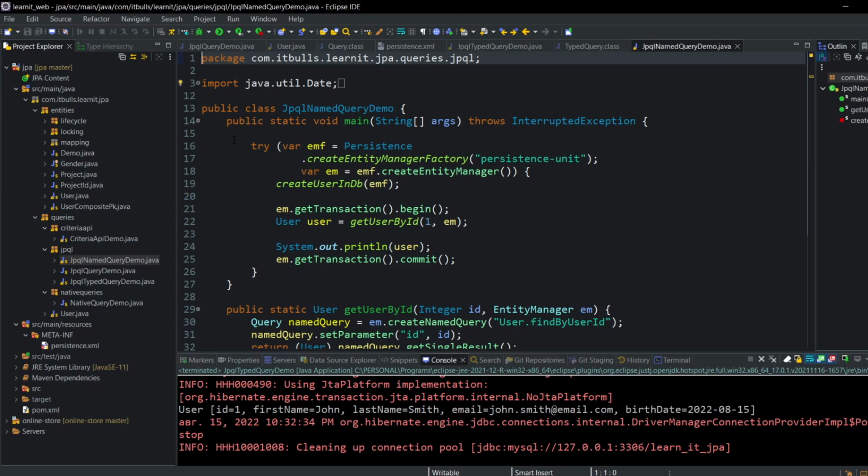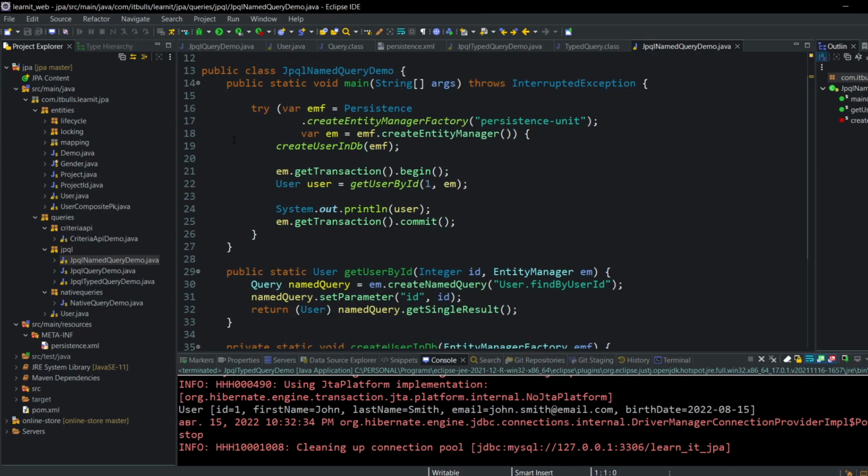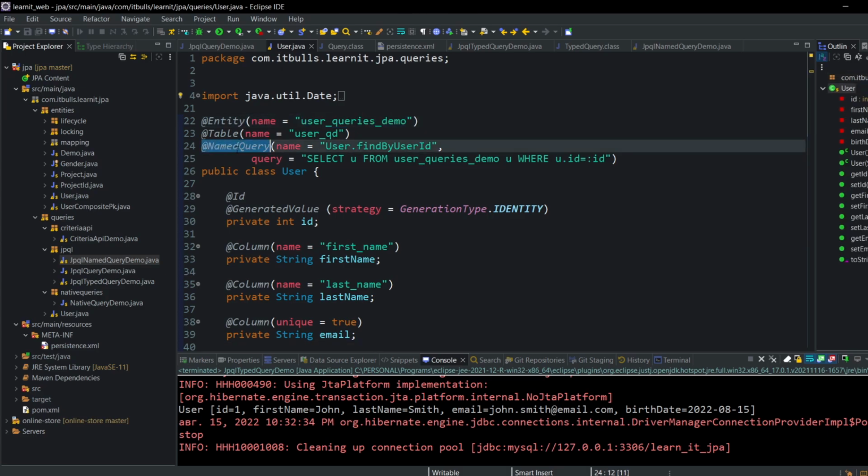NamedQuery type can help us with this. Let me open our user class. Here on top you can see annotation NamedQuery. Basically, what we do, we map specific name with the query.